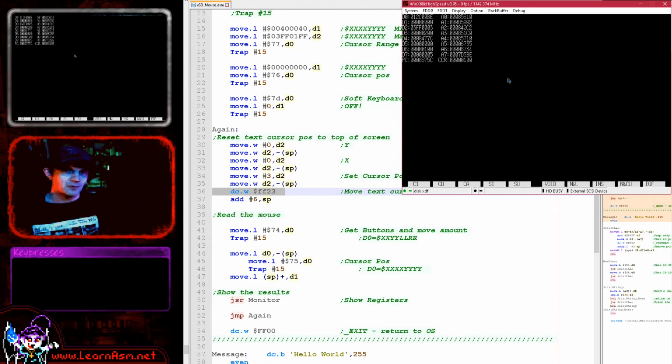Anyway, so we're getting the relative movements in D1 there, but the left and right mouse buttons are also being returned in D1 by that function 74 there. And so if I click the left mouse, the third most significant byte is being changed to FF. It's 0 when the button isn't clicked, and the least significant byte, the last byte, is being affected by the right mouse. Now function 75 doesn't return the mouse buttons, it's only function 74 that does.